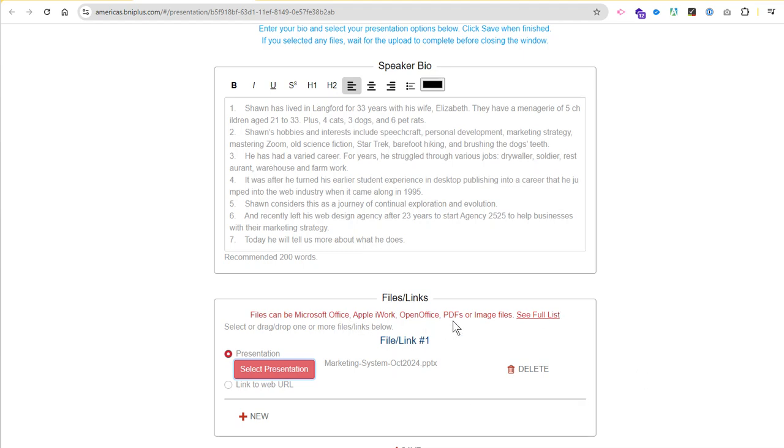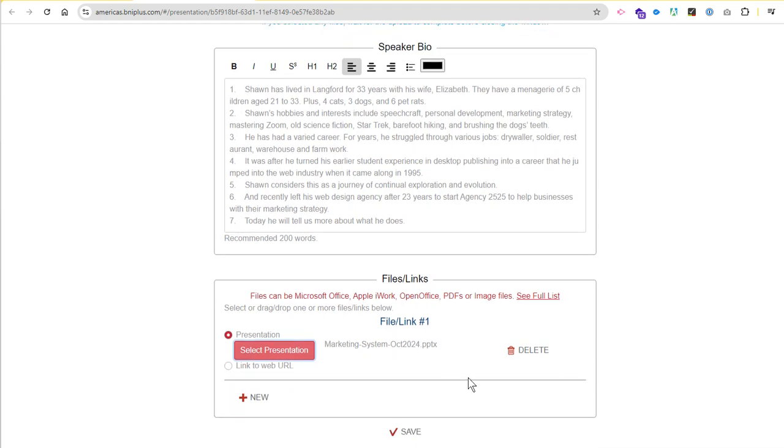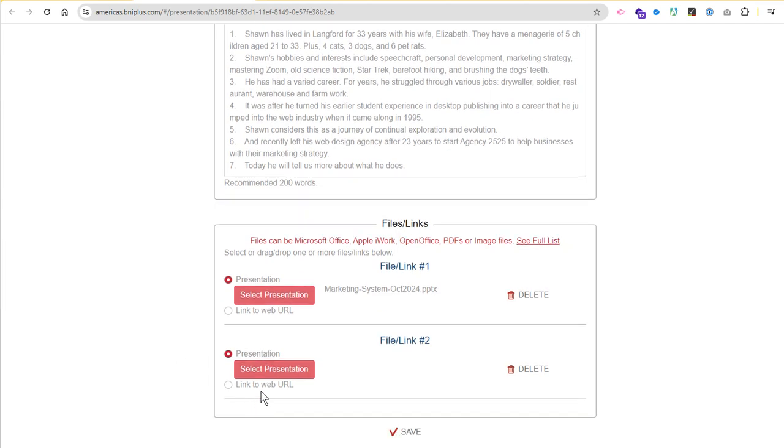Notice that there's a whole variety of different files. PowerPoints can be done, Apple, OpenOffice Docs, PDFs, even image files. There can also be a link to a web URL such as Canva. If you have more than one presentation or a handout or something similar, you can also upload that too. We only have the one for today.